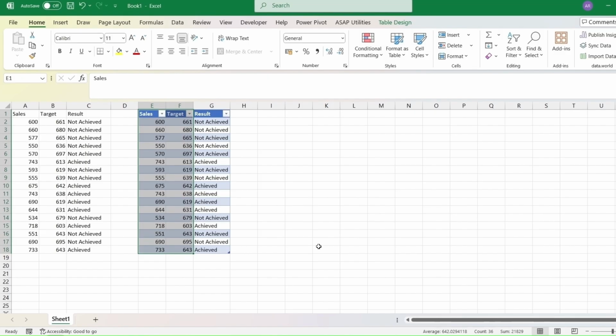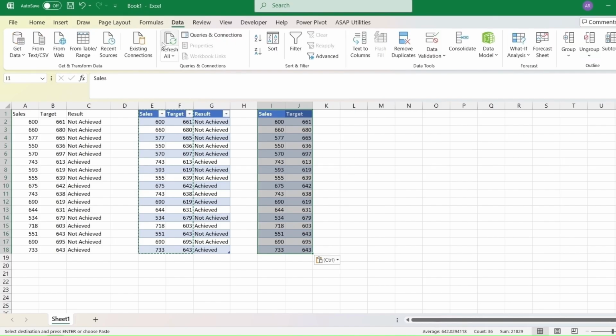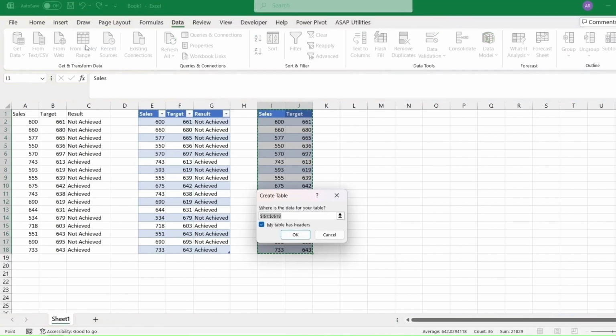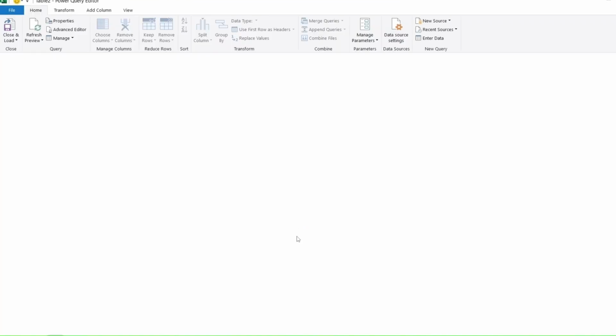Now we shall try to achieve the same result by using DAX. Copy the first 2 rows of the table and paste it on the right. Click Data on menu bar. Click From Table Range. The new table is already selected. Click OK. Power Query menu will open up.